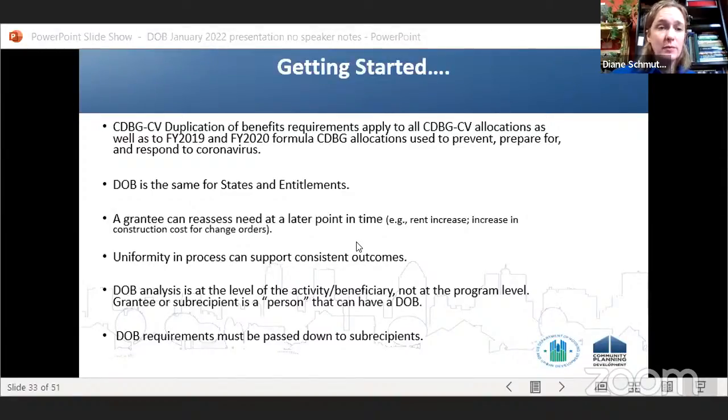So to get started, keep in mind that for CDBG-CV, some practical pieces are that CDBG-CV duplication of benefits requirements apply to all CDBG-CV allocations, as well as to the fiscal year 2019 and fiscal year 2020 formula CDBG allocations that were used to prepare for, and respond to coronavirus. So those are just those funds from those 2 annual grants that are going for coronavirus pandemic related purposes. Okay, so at least that's what our CDBG-CV duplication of benefits applies to.